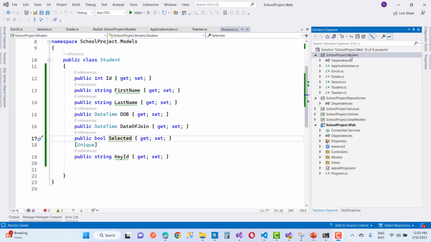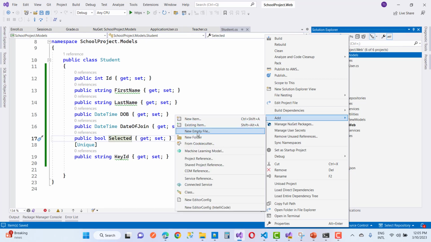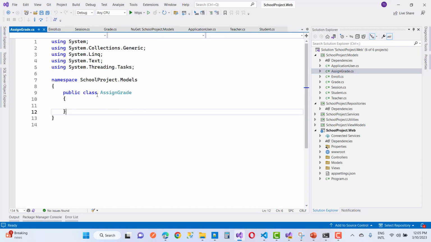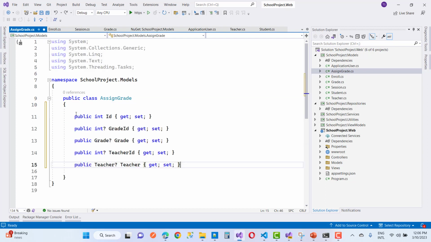The next model is assign grade, between the teacher and the grade. So here we have a new empty file, assign grade.cs, and in this file we have these properties in the assign grade: id, grade, teacher id, and teacher. Okay, so the relationship of the assigned grade is with the grade and the teacher. I'm going to add the teacher and the grade in the later session.